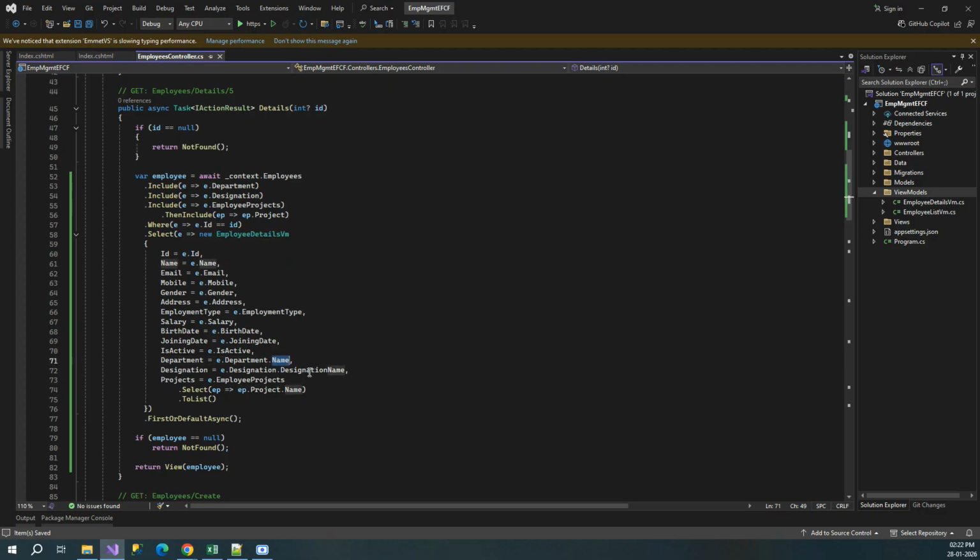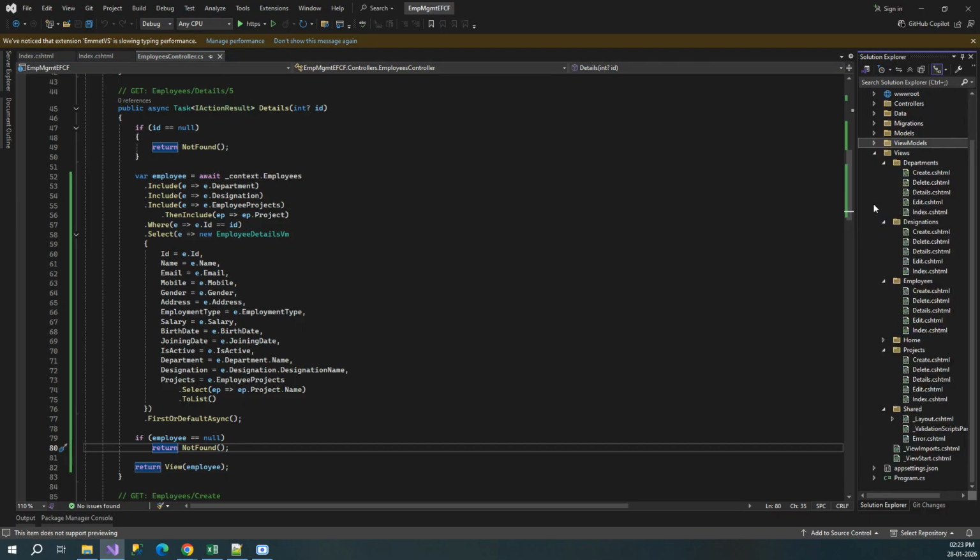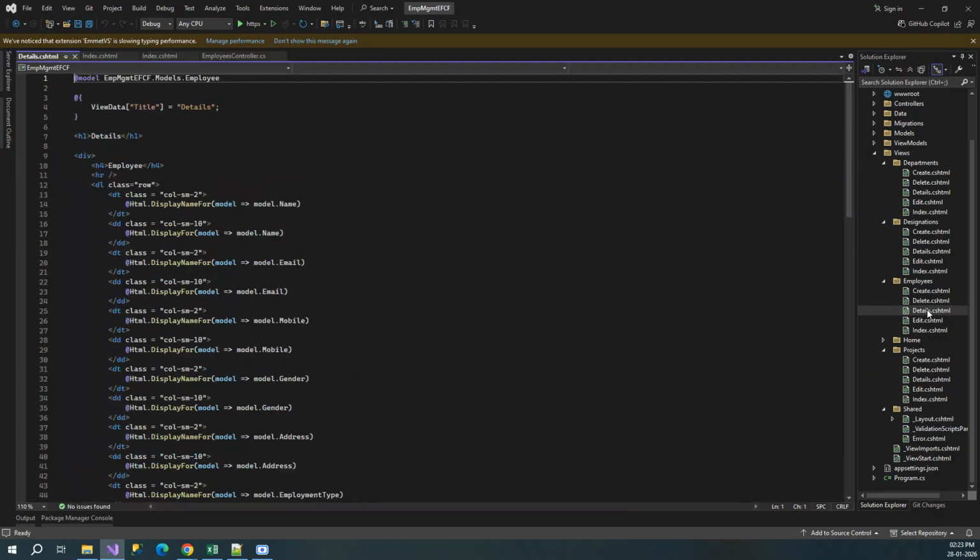Right? So here we are putting the name, here we are putting the designation name, and for projects we are taking it from the employee projects table, right? And we are taking only the name from there also. Let's say we save this, and in a similar way we need it for the index. We'll have to change the model in the detail section of the employee.